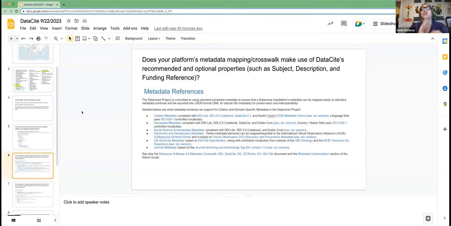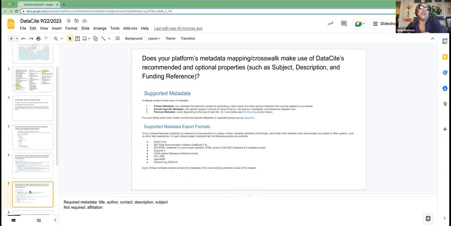Okay. All righty. So these are the metadata references, and we do make use of DataCite's recommended and optional properties. We use standard compliant metadata that can be easily mapped to the schemas, exported into JSON in particular. And we are compliant with DDI Lite, DDI 2.5, DataCite 3.1, and Dublin Core. And this is just a list of the metadata that we support, and we have links to all of our metadata crosswalks available here. In terms of what we actually make required, it's title, author, contact, description, and subject.